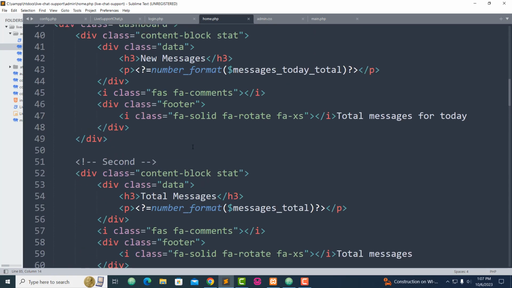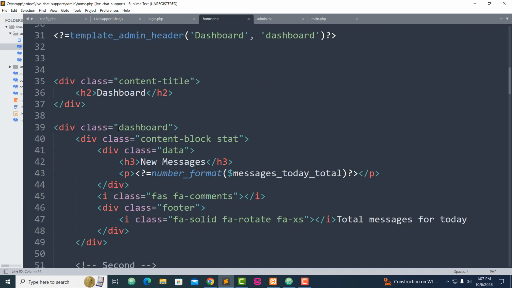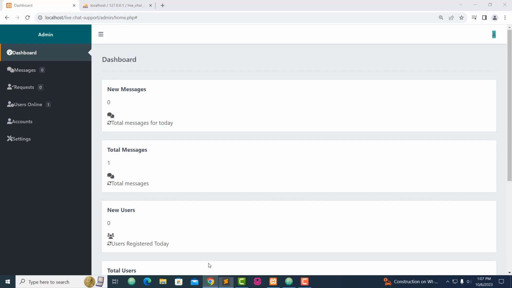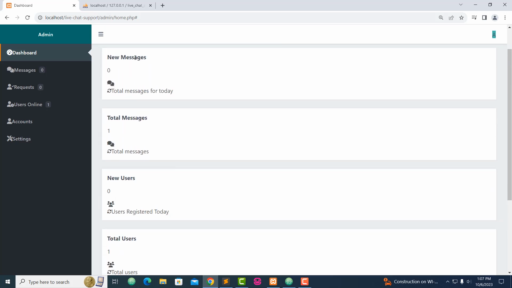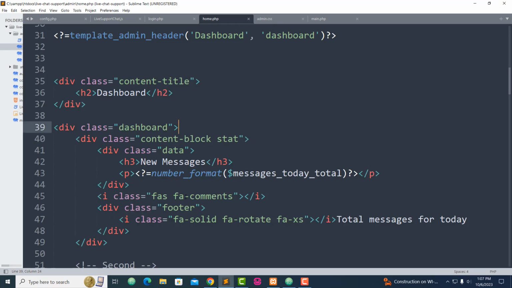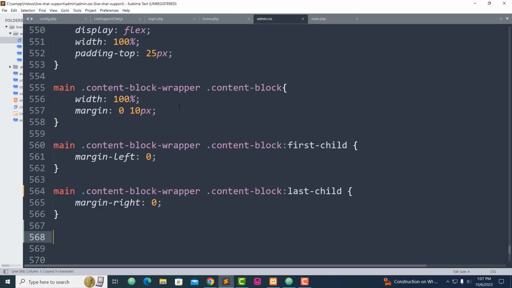Now, the first thing we're going to work with is, let me show you. Let's go back. We are going to work with our dashboard. Okay, because if you want to fix everything, here is our dashboard. Okay, is our title dashboard. This is the dashboard. We are going to fix everything here. To do so, I'm going to copy this one, go back to admin.css.